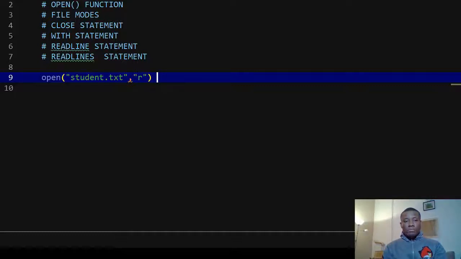The next mode you want to know, you can guess it, is W. It means write. You want to open this file to write some data into it. Then you also have append. It means you want to open this file so that you append data at the end of the file. Then we also have R plus, a mode that allows you to read and write.